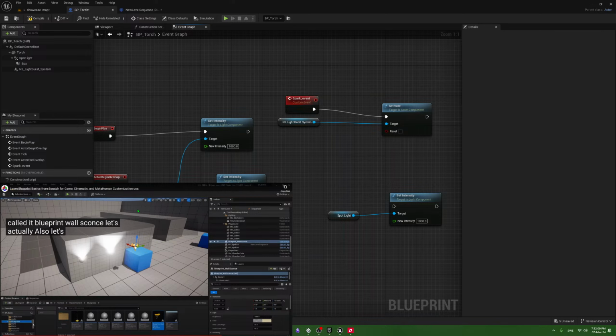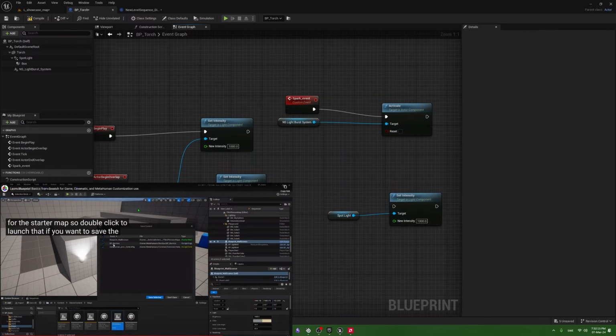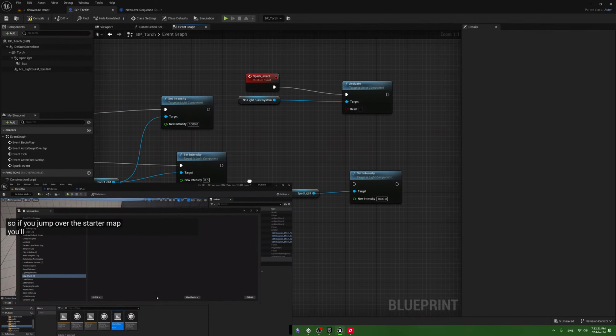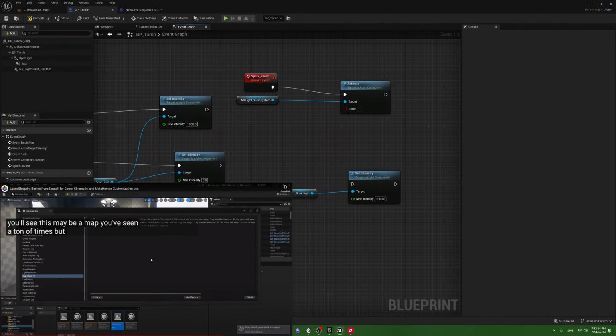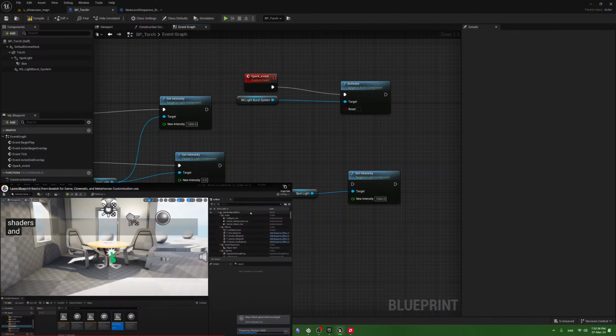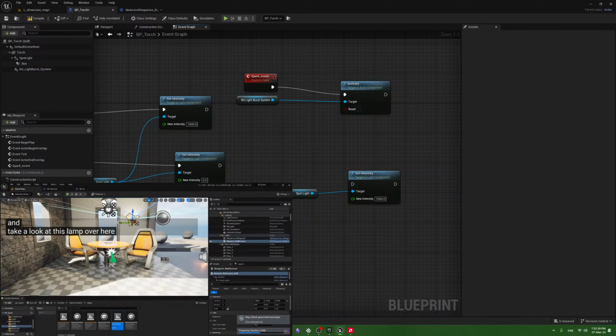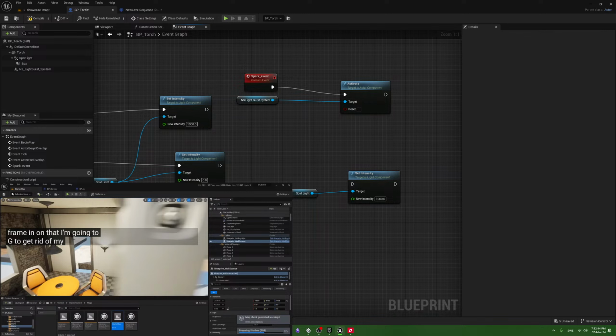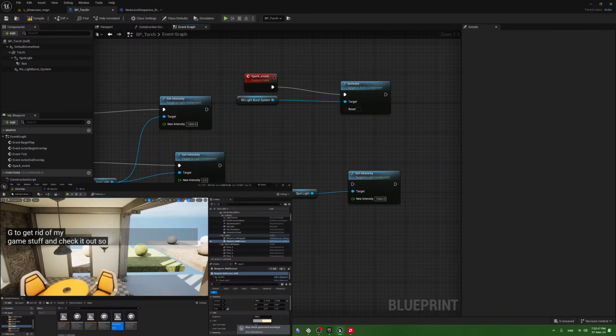Let's actually also go into the map for the starter map. So double click to launch that. If you want to save the things you've done in this original map, go for it. So if you jump over to the starter map, this may be a map you've seen a ton of times, but you may not have realized that the light they're using in there is actually a blueprint. So let's let this load here, compile some shaders, and take a look at this lamp over here. Frame in on that. I'm going to press G to get rid of my game stuff, and check it out. So that lamp there is this blueprint wall sconce.